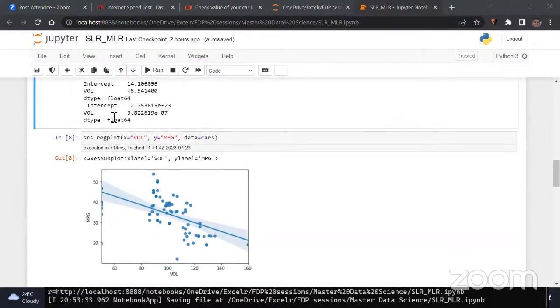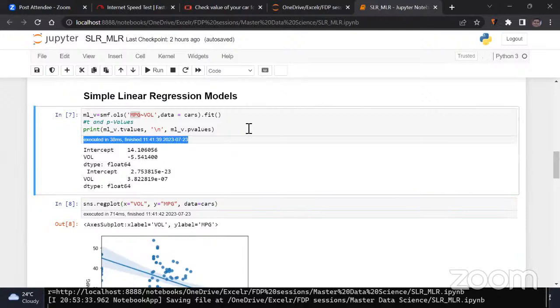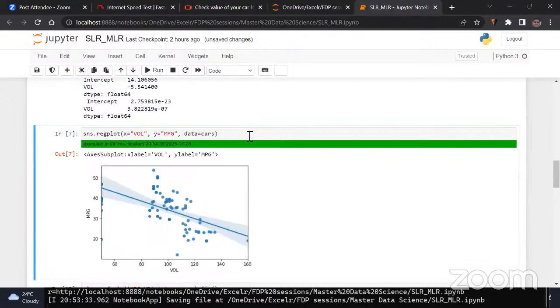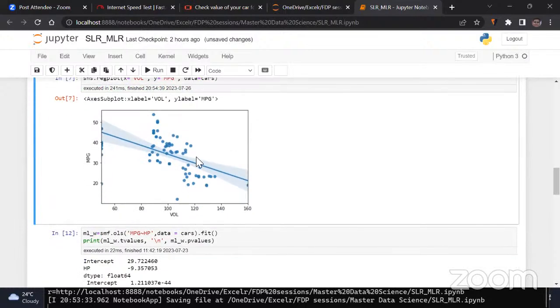You can use the sns dot regplot, the regression plot, and plot this. Let me first run this. So you can plot this kind of regression line. Now this dotted shaded portion is nothing but your 95% confidence interval, guys. I think someone was asking about it during the session.